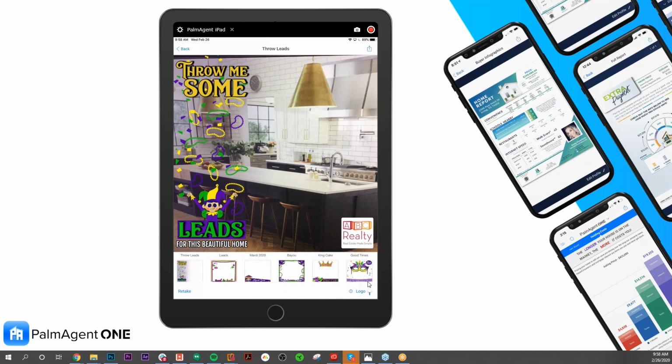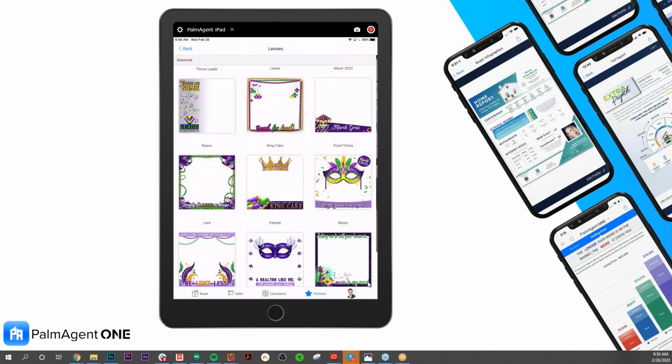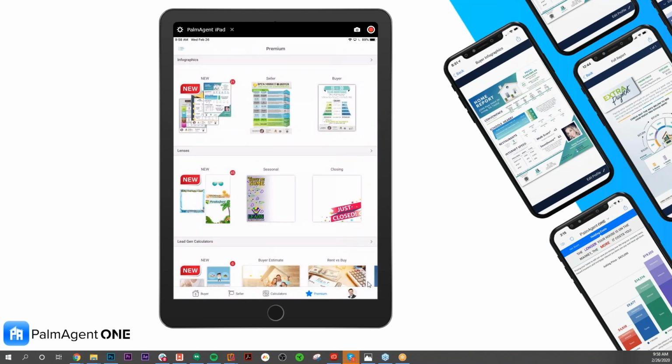So we're making it easy for you guys to make social media posts with relevant content with these lenses, lead gen calculators, and infographics. So definitely want you guys to know what's included in that subscription.